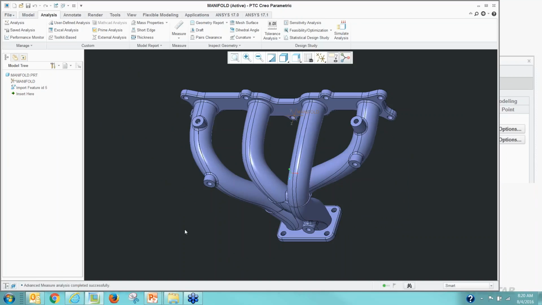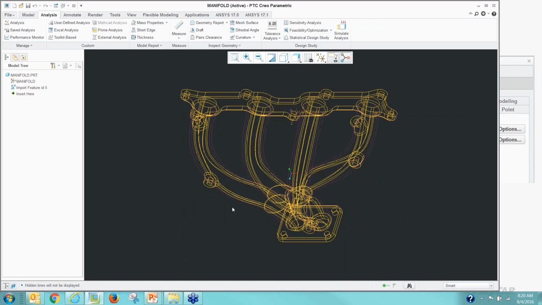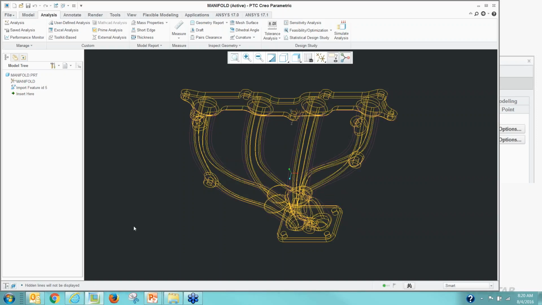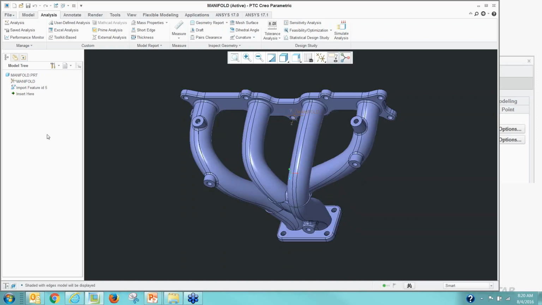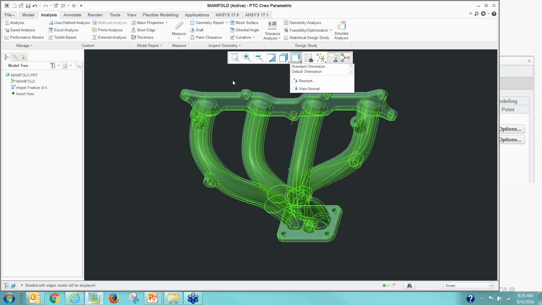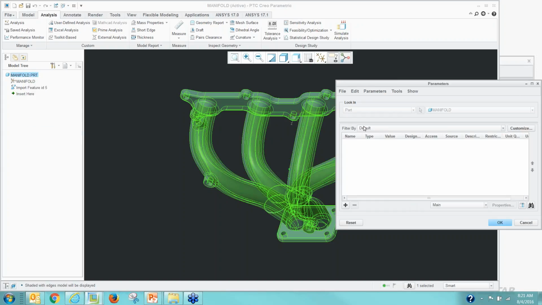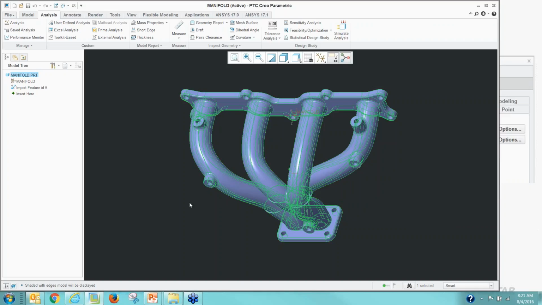Okay. Now, before we even get into how to fix this, with so many edges there, if I look at my model tree right now, it's just the import feature, and that's it. If I go to my views, there are no views in there. If I go to parameters, my company start part parameters are not there.